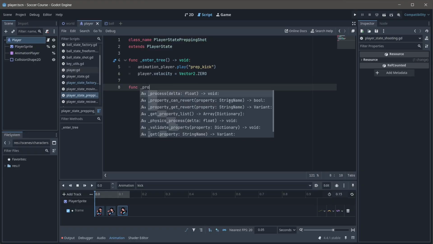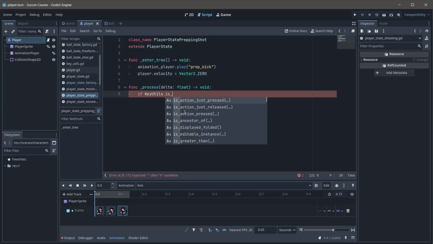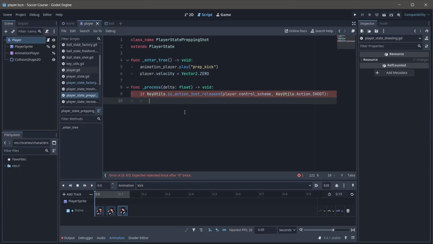All right, and then let's hop over into the process and think through what we want to do here. So basically, we enter this state when we start pressing the shot key, and we should leave the state when we release the shot key. So let's look at the release action. Is action just released? All right, so what happens when we release the key? Well, we need to know, first of all, how long we have been in this state, how long the player has been pressing the shot key.